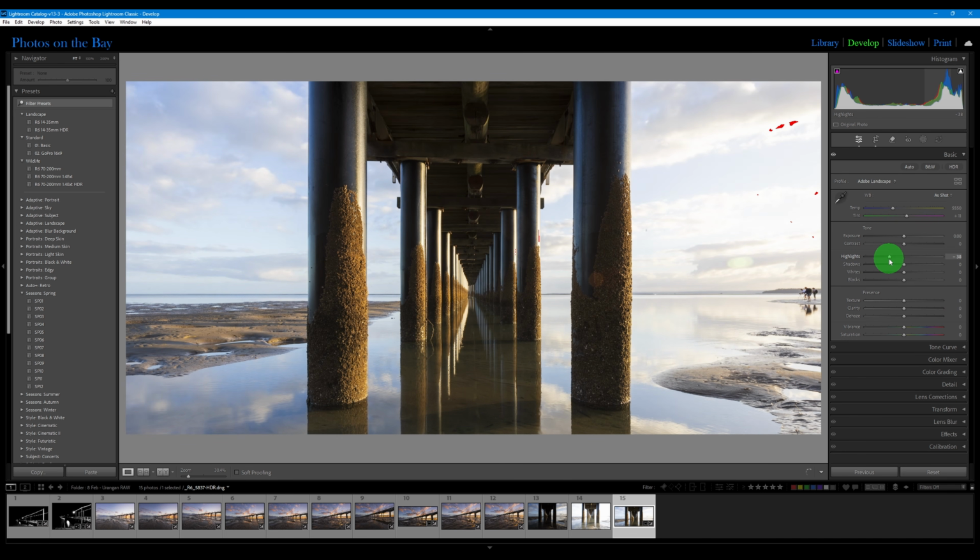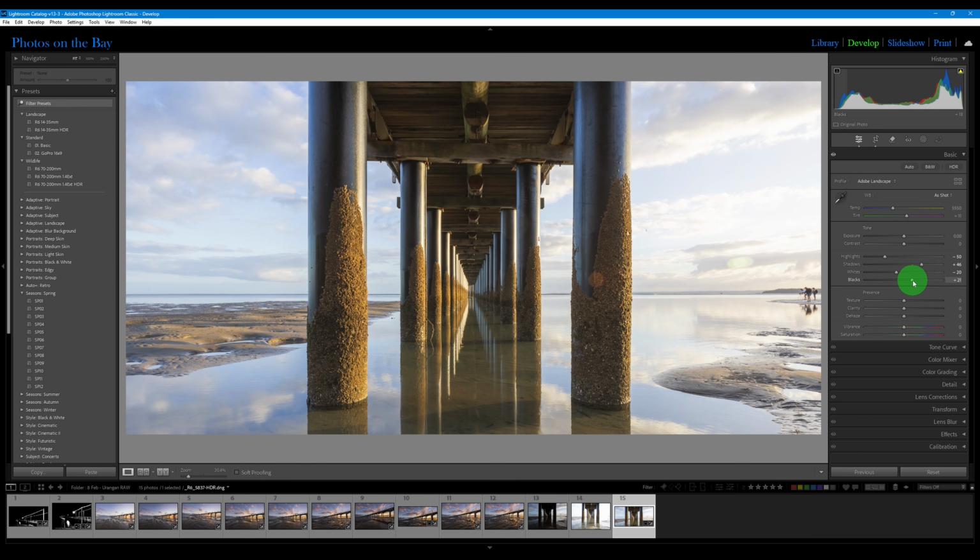I'm going to do some global adjustments for starters, just to give it a good starting point. So highlights down a little bit, shadows up a little bit, whites down a little bit, blacks up a little bit. Make the image fairly flat to start with. Now I'm going to deal with my highlights and my shadows separately.